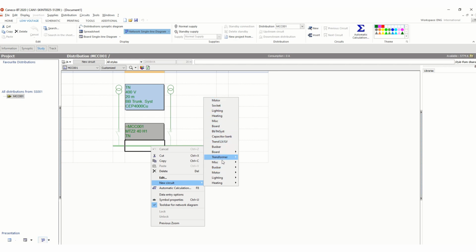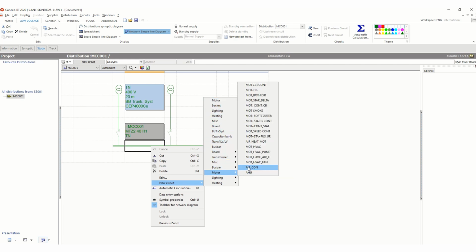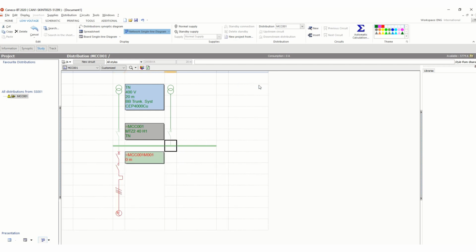Suppose here, under motor, you can also see a lot of options available, whether it is circuit breaker and contactor operated, or only circuit breaker operated, or fuse operated, star delta, dual starter. So all the options are available over here. Let's select this one. See, this will come. This is the motor feeder. Let's double click here.